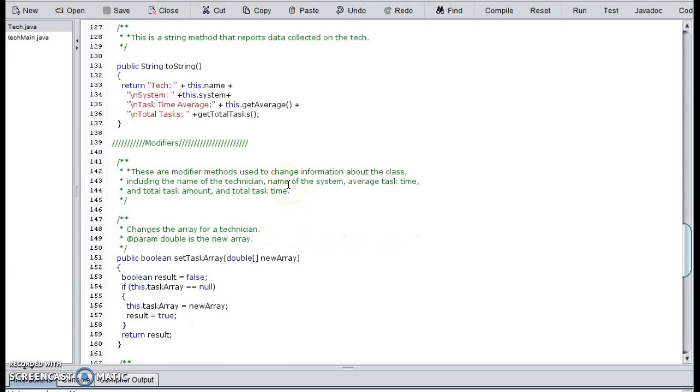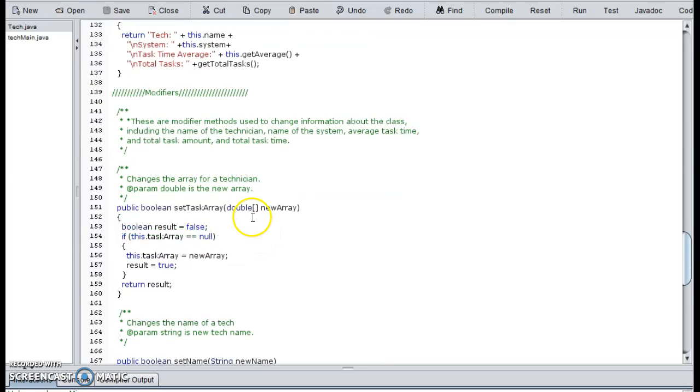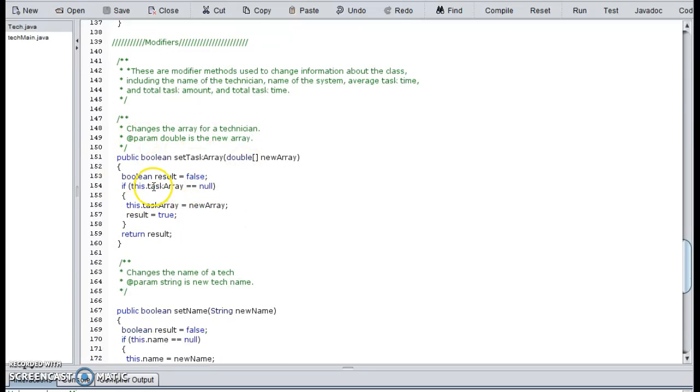Here are the modifier methods. They're methods that change data that is held by the tech object. This first one is setting the task array. So that is actually establishing the array. Once an array is created, you want to associate it with a technician and say that basically this is their array of tasks that they've completed with the amount of time in each. And so that's changing that.